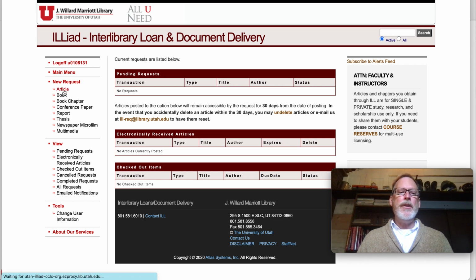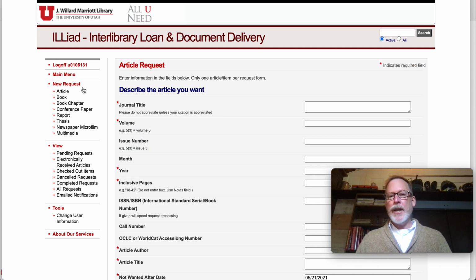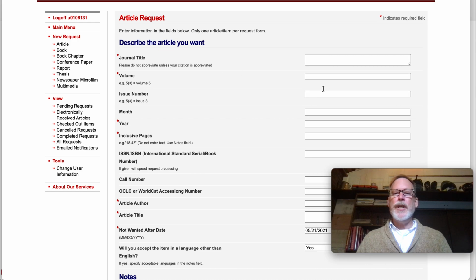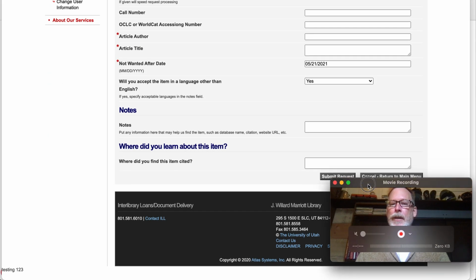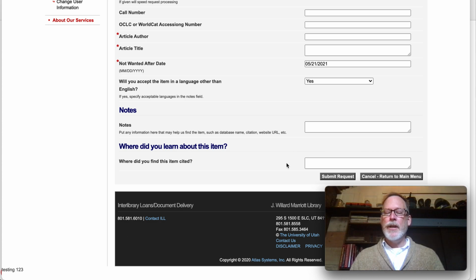But if you go into article and you don't want to track it down, all you do is put in this citation information and then click submit request. When you click submit request, then whether we have it or whether we have to borrow it from another library, it doesn't matter to you. We will get that PDF for you and send it to you.